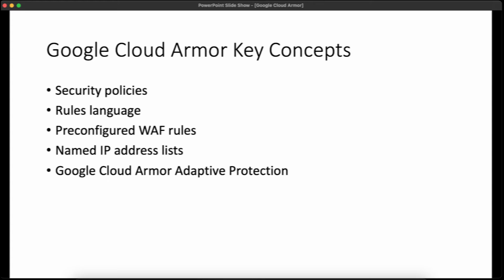So the first component is security policies. Then there is something called rules language. Then there is something called preconfigured WAF rules. There is also a concept of named IP address lists, and there is another thing called Google Cloud Armor adaptive protection. So let's go through each of them in a little bit of detail to see what these things are.